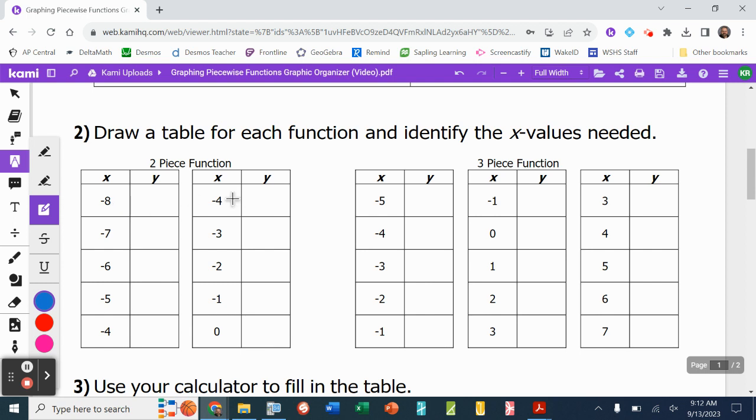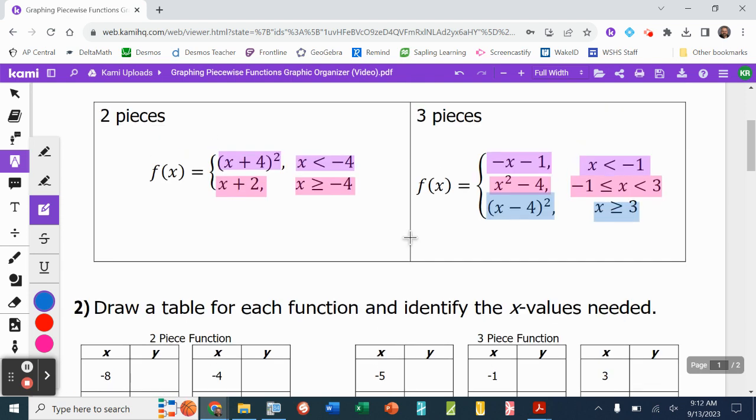For the second piece, it says x has to be greater than or equal to negative 4. Since they have to be greater than, I'm going to put the negative 4 at the top, and I'm going to complete my table with numbers that are greater than negative 4. In this case, negative 3, negative 2, negative 1, 0. Now, a word on this: the number of points you have to have in your table is completely up to you. When we get to the graphing piece, you'll see you may need more points to determine what type of graph you're looking at.